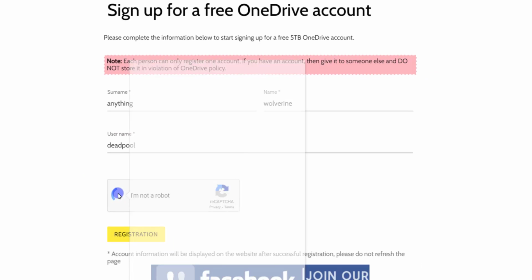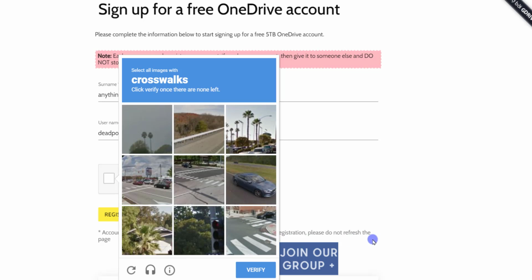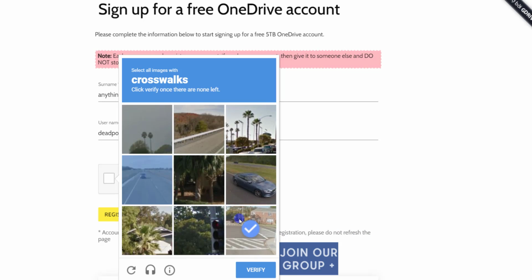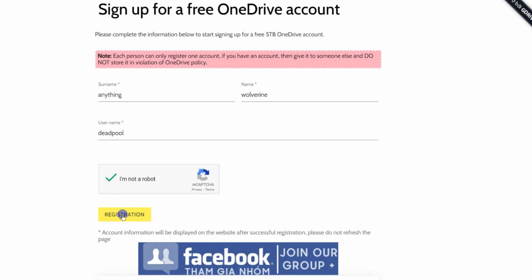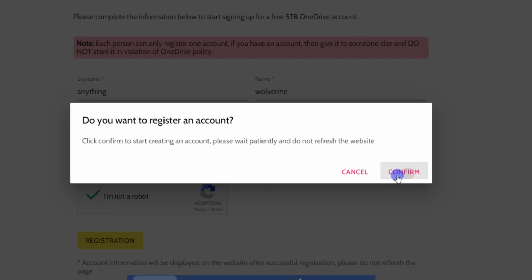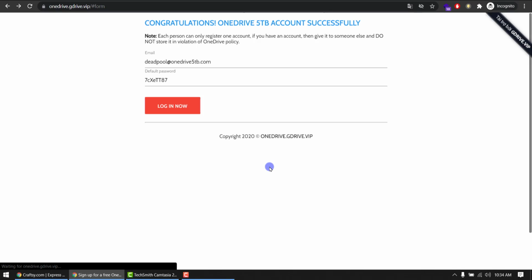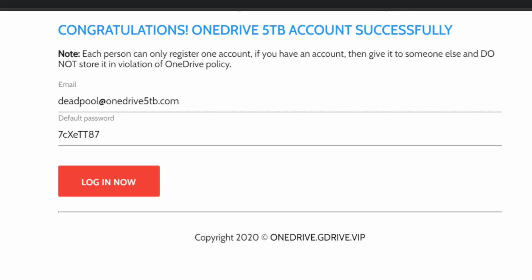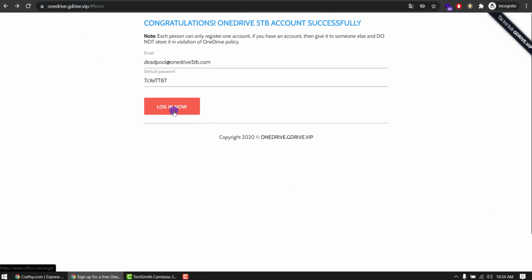I'm not a robot. Okay, complete the captcha, crosswalks, blah blah blah. Verified, click registration, confirm. Congratulations, OneDrive 5TB account successfully created. Now we need to hit this login now button. It opens in a new tab and it will ask me to enter my credentials.